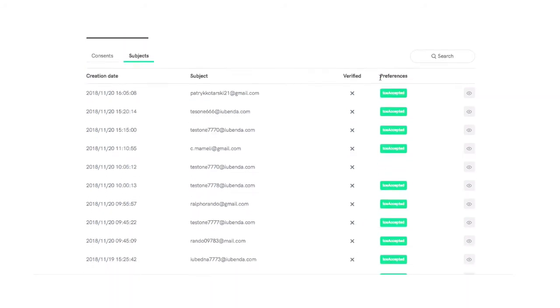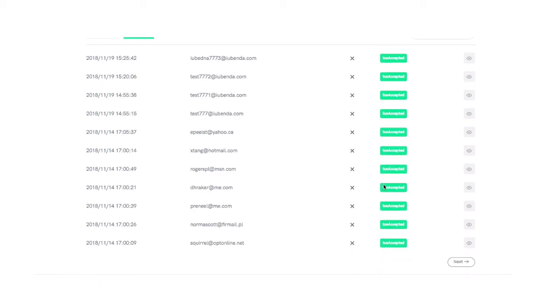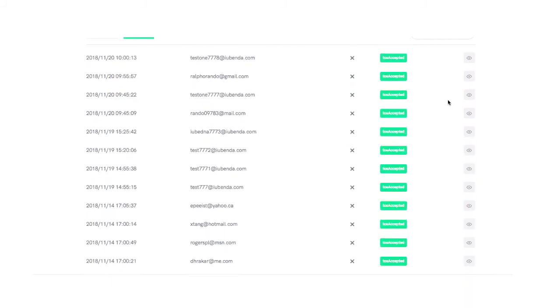Next, we have preferences, and this shows whether or not the terms and services were accepted. In our case, it was mandatory to accept the terms and services in order to sign up to use the service, so it is indicated as accepted in all of the cases here.